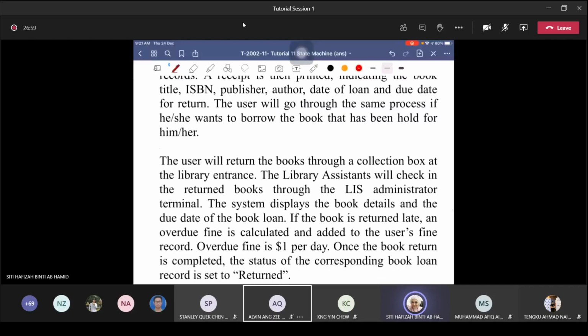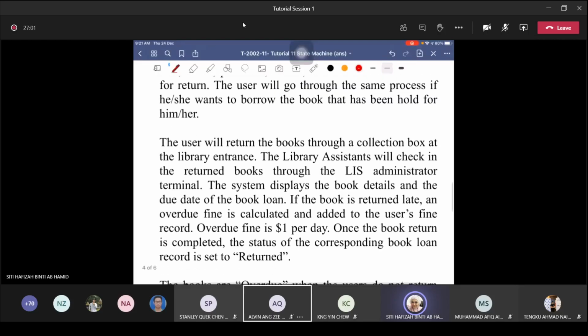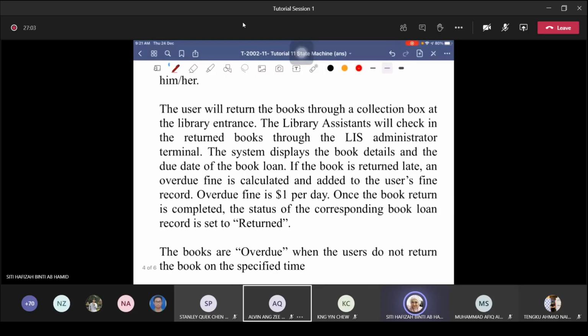So hold here is about the book. The user will return the books through a collection box at the library entrance. The LA will check in the returned books.